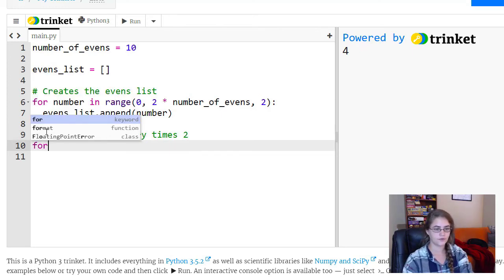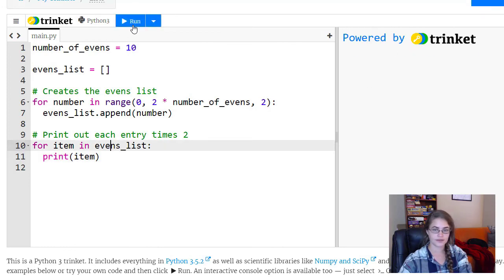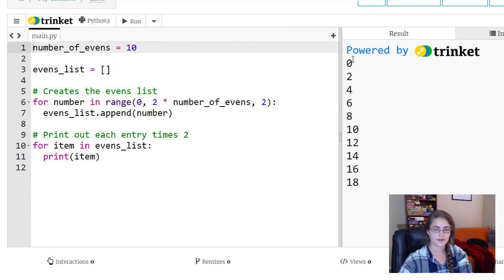So we can do for item in evens list. And I'll just show you what that looks like if we print it out without manipulating it. So we did for item in evens list. If I run this, then it prints out every entry in my evens list. This for loop is visiting every single item in evens list, accessing it, temporarily saving it to item, and then printing that out.